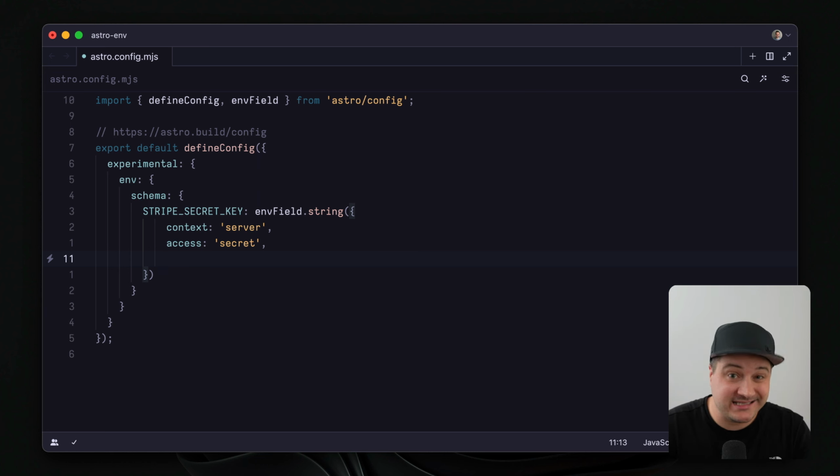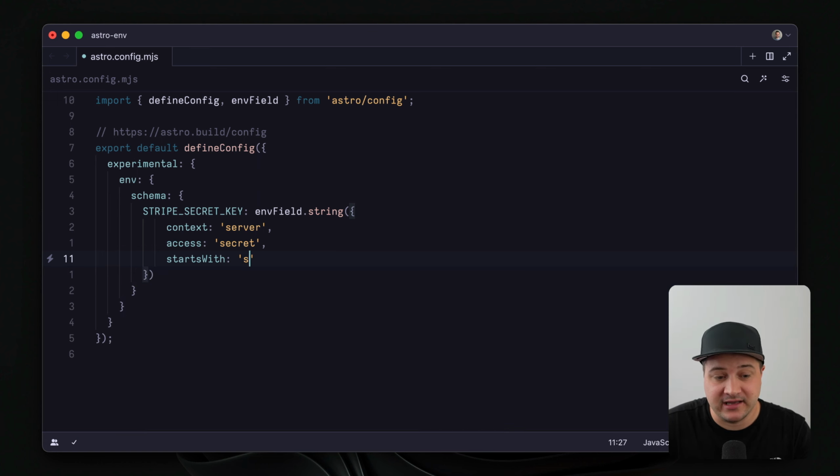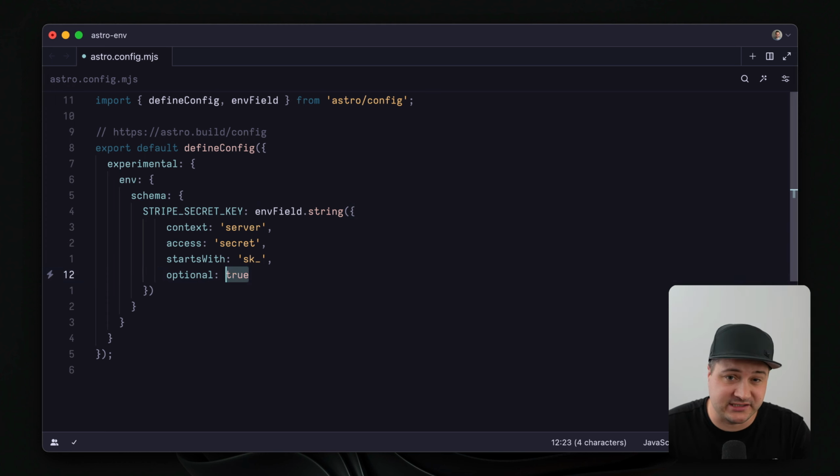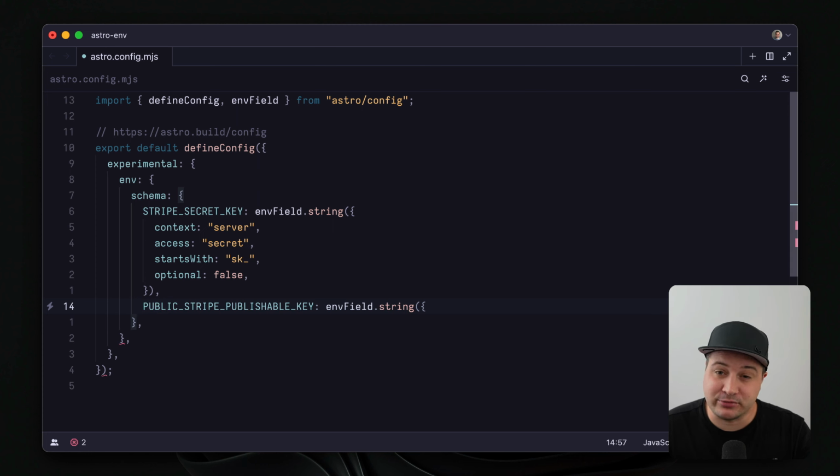So for the secret key, we want to validate that this starts with sk underscore. And depending on your application, you might want to specify whether this is optional or not. I'm going to specify false, so if I try to start the server without this value, it's going to tell us. Next, I want to make a public Stripe publishable key field.